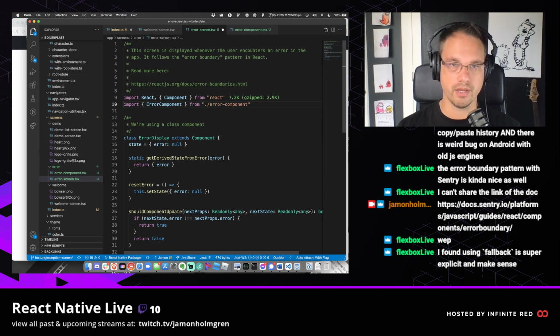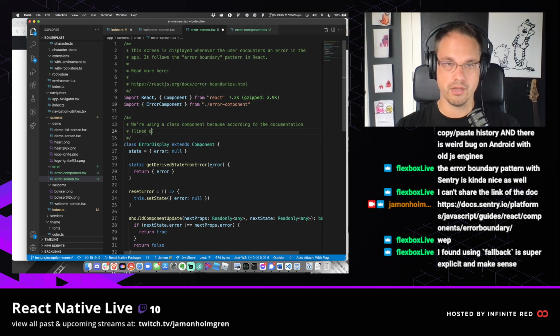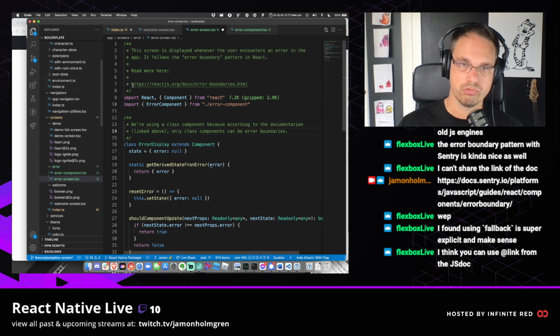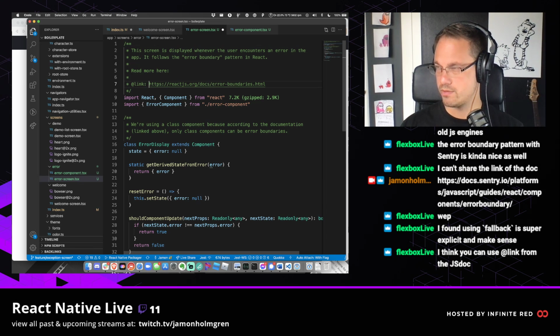So then we have React component, error component, because according to the documentation linked above, only class components can be error boundaries. At link from the JS doc. Like this. Not super familiar with JS doc, to be honest.